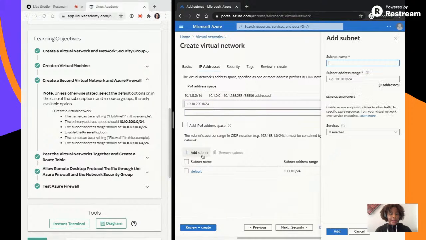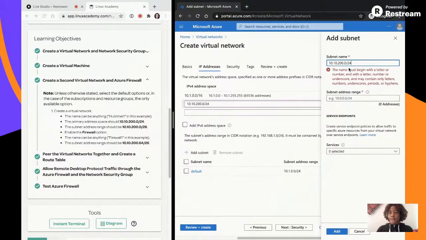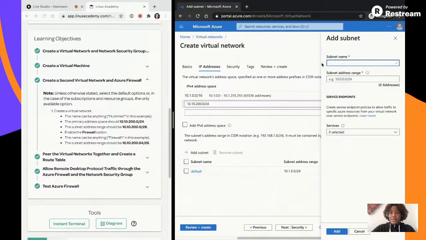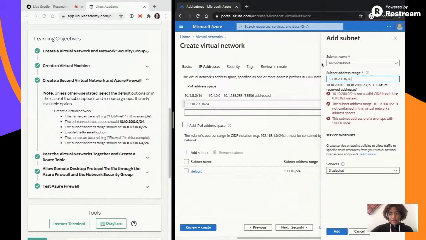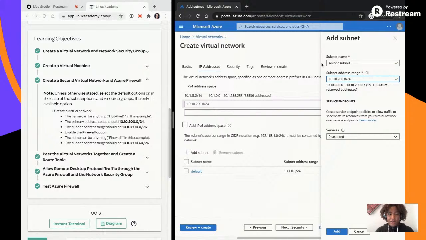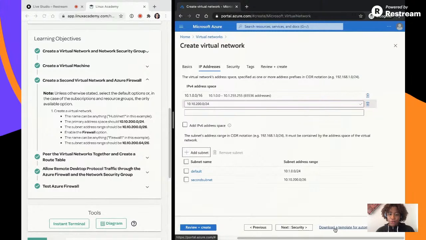And we're going to add another subnet range, 10.10.200.0/20. Oh, I always do that. It's the name first, second subnet, and then /26, right? 10.10.200.0/26. All right, cool.